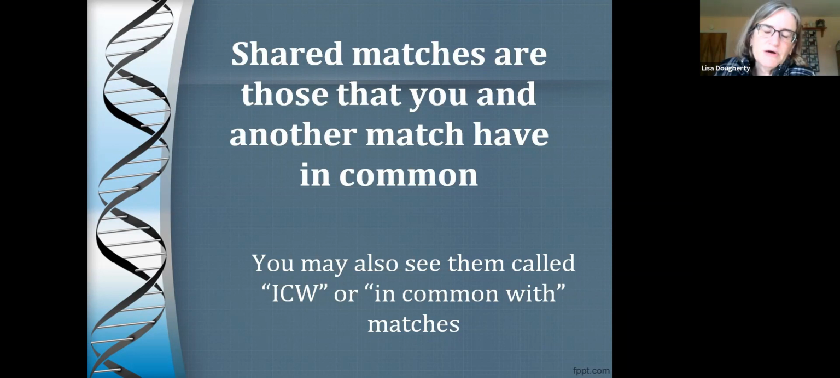Sometimes testing companies will call them shared matches. Sometimes they will call them in common with matches. Sometimes they'll simply abbreviate them as ICW. But the important part here is that what you're doing is you're comparing yourself and another match, and you're seeing which matches you have in common. This can help you to determine what part of the family this match goes to.